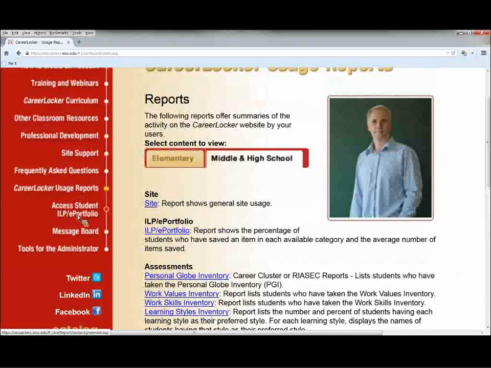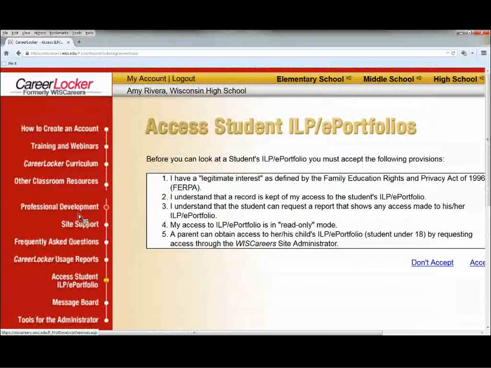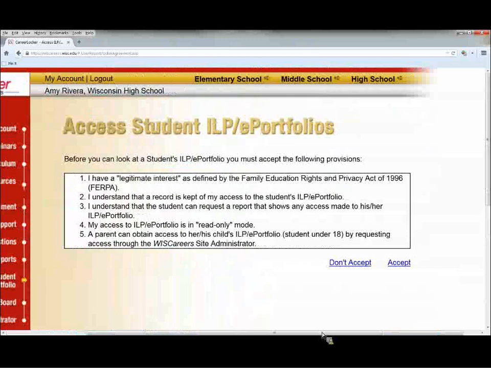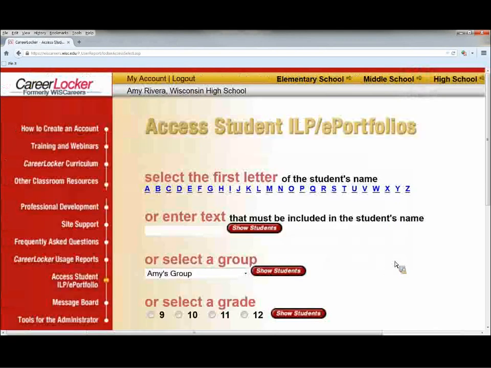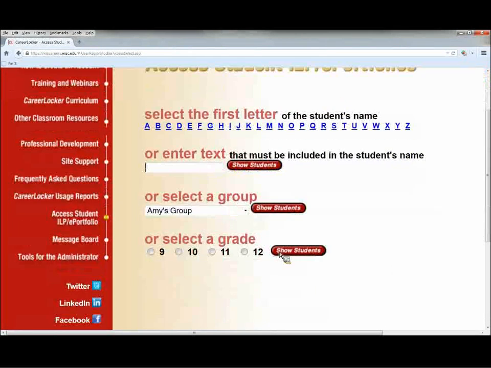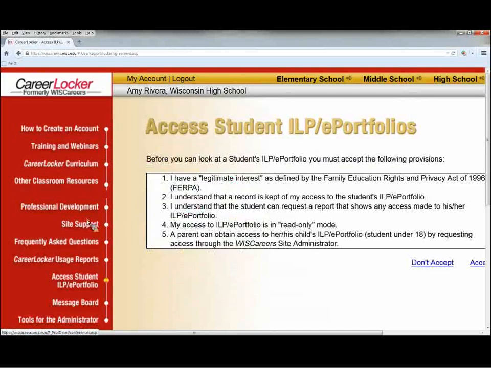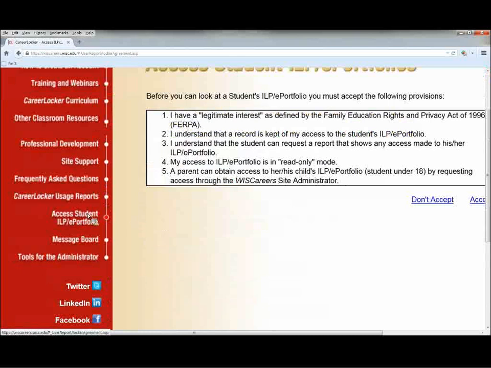Now the Access Student ILP portfolio. This is important because if you accidentally give your students the professional registration code and they are in a K-12 school, they will have the ability to view their classmates' e-portfolio. So if I click accept, I can pull up any of my classmates' e-portfolios with their name or their text or their grade, and I can view their e-portfolio. That is why you want to make sure you do not give students the professional registration code.